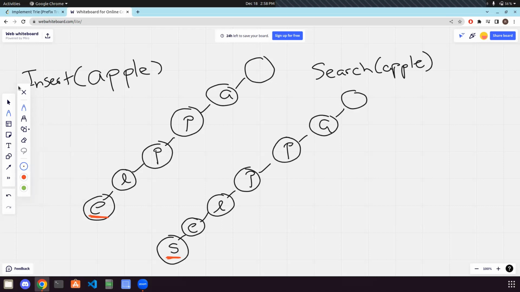And the last function that we're going to talk about is startsWith. Let's say we want to see if there's any word in the trie that starts with app, for example. StartsWith is a lot similar to search. Basically, you just keep going through each letter of the word and checking to see if it exists in the trie. It'll check if A exists, and then it'll check if P is a child of A, and it'll check if P is a child of this P. And if all the letters exist in that sequence, you return true. Otherwise, you return false.